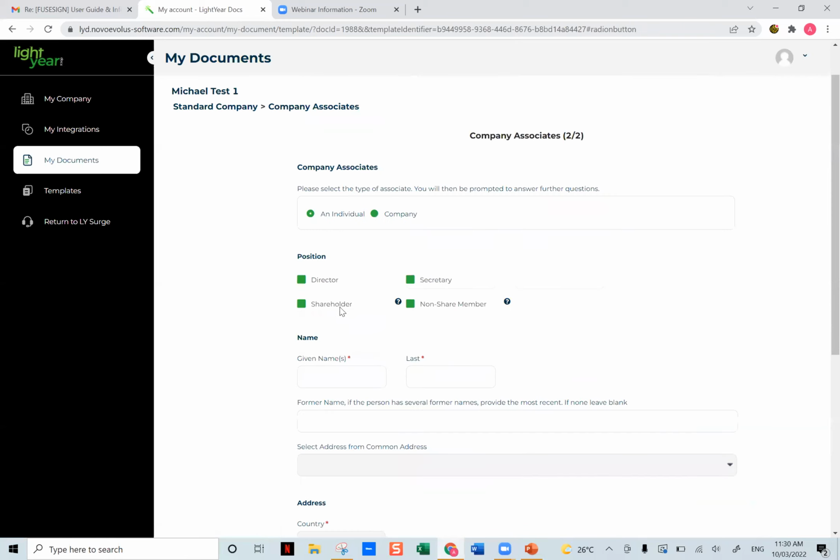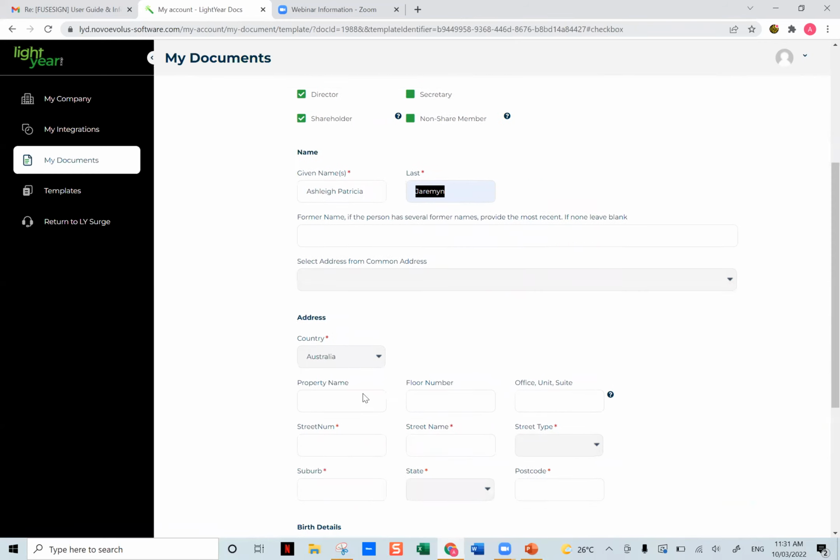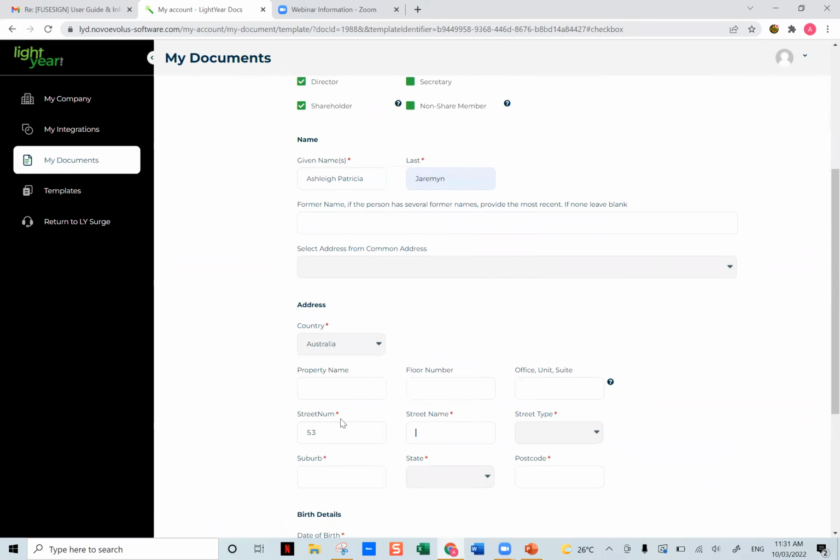I'm the other person. I'm an individual. I'm a director and I'm a shareholder. I'm not a secretary, I've given that to Michael. So putting my details in here, I'll put my middle name to show that it comes through. Whoops, can't type today. And then I'll just put another address in here.